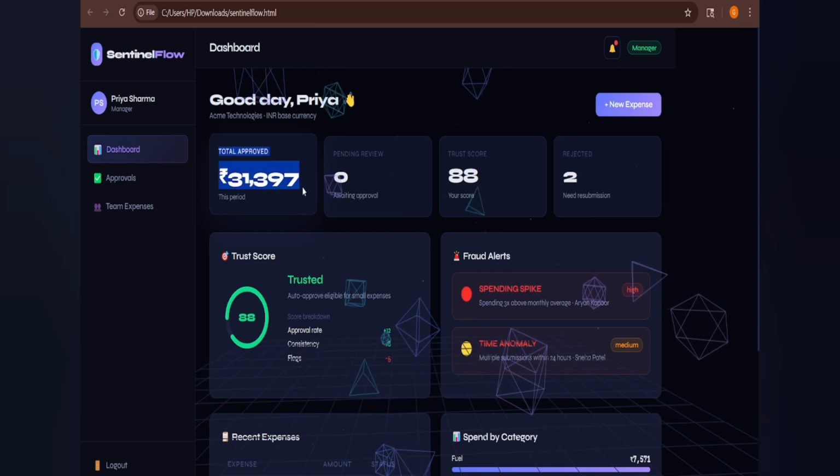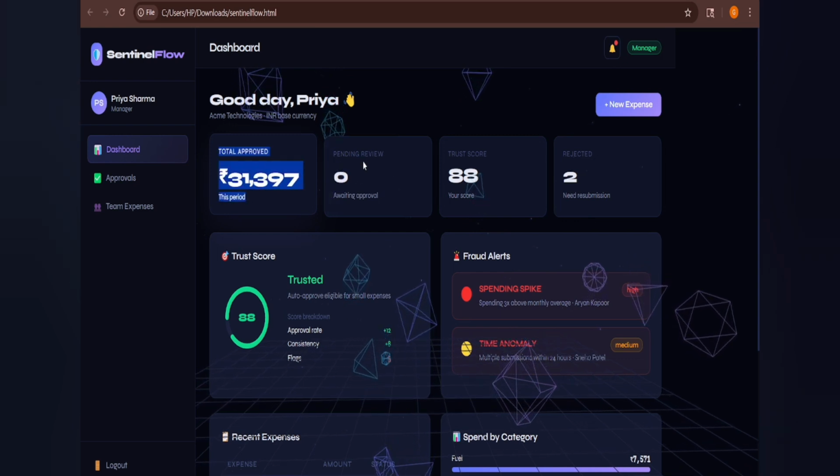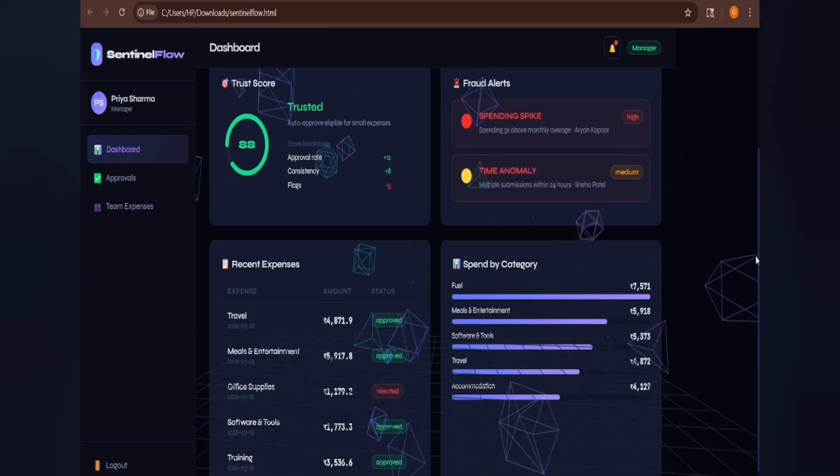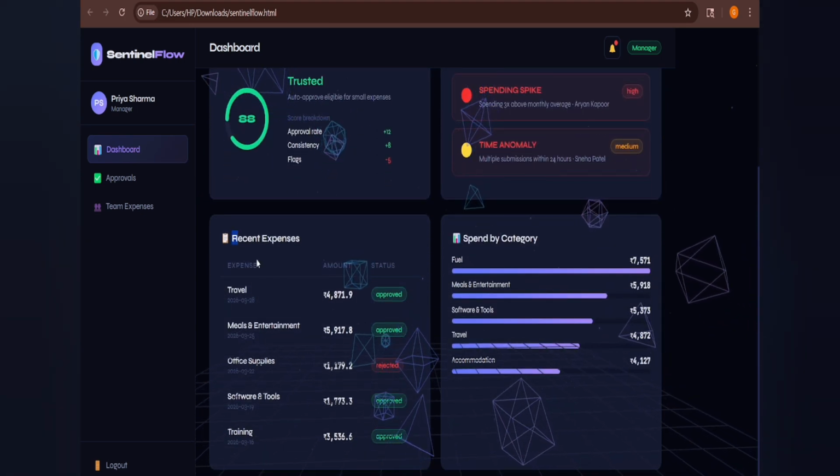In the manager section, it also shows the total approved amount, trust score, total rejected cases, and the expense by category.